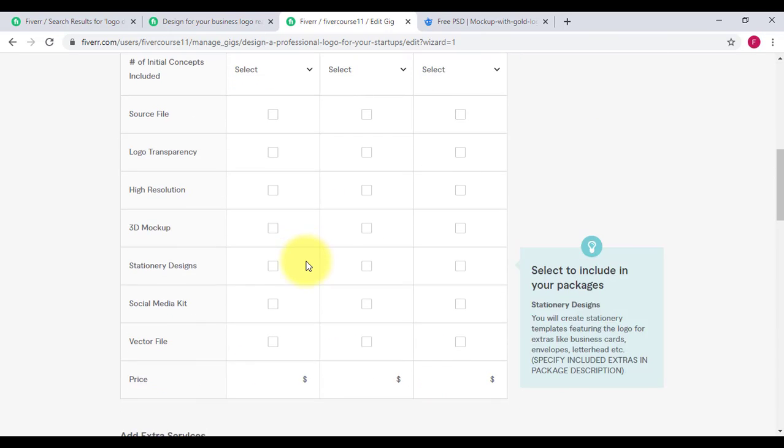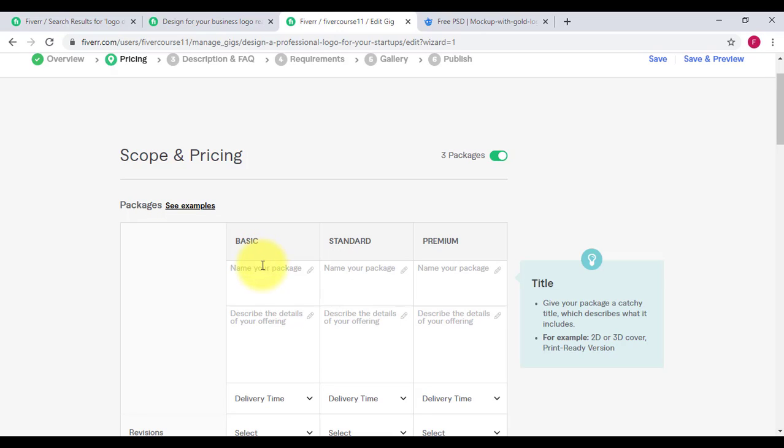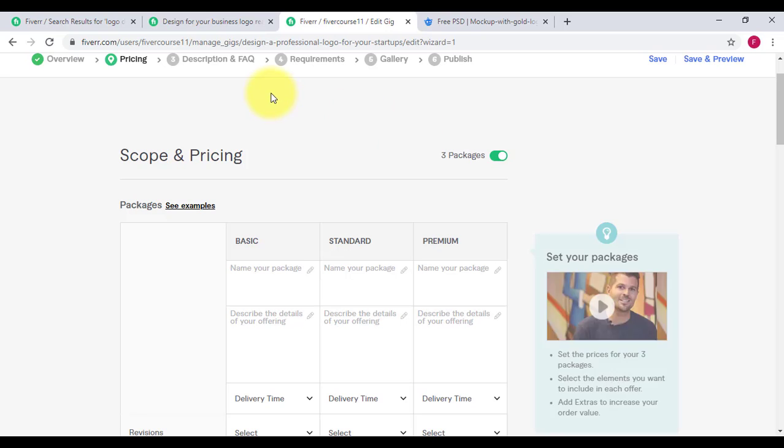So the price will range. You can be doing basic for $5, standard for $10, and premium for $15. Okay, that is basically what I mean.